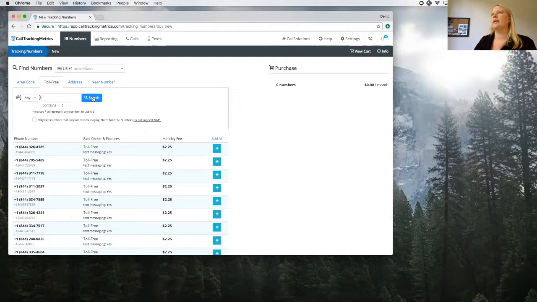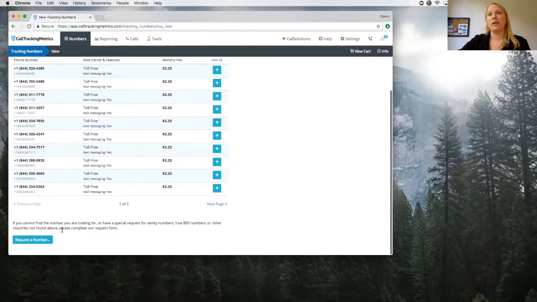Other times they want to get a vanity number so that they can spell their business name or the type of service that they provide. We can provide those by both toll-free and local numbers. So there's a form to reach out to our team through the interface here, and you can request a number and they'll come back to you with the options.